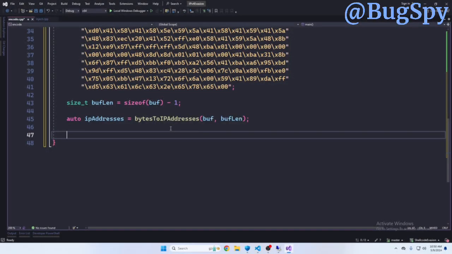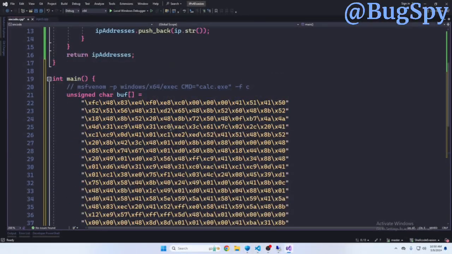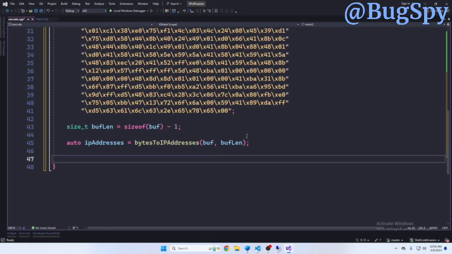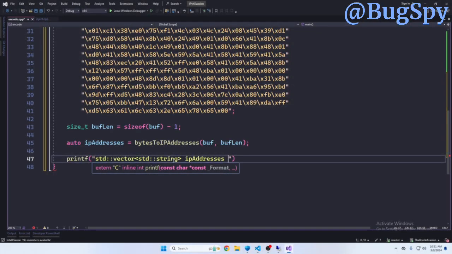And then what we want to do is we want to print this in a way that makes sense, that we can read in the injector without having to hand type everything. So what we'll do is just use printf, and we want to print this into a format that is C++ compatible. So I'm going to put them into a vector of strings, and we'll call it IP addresses, and make a new line.